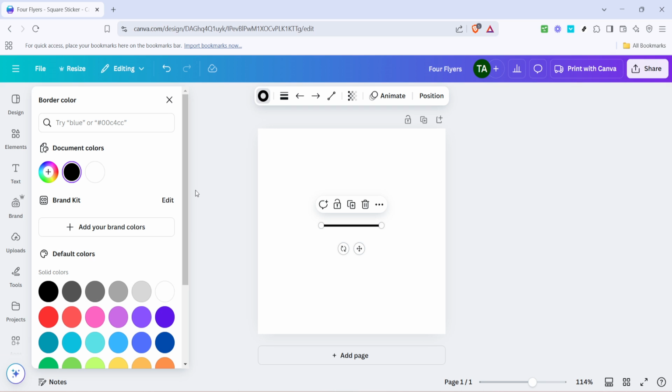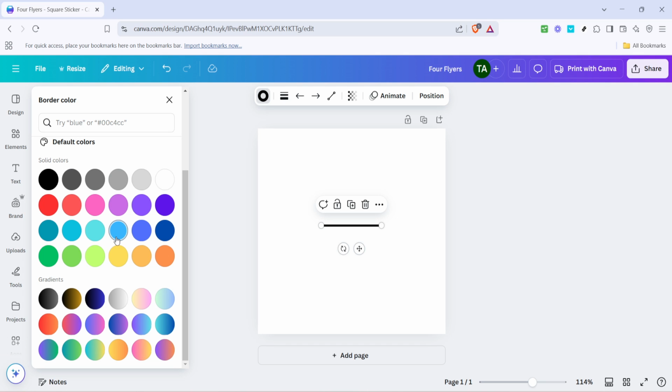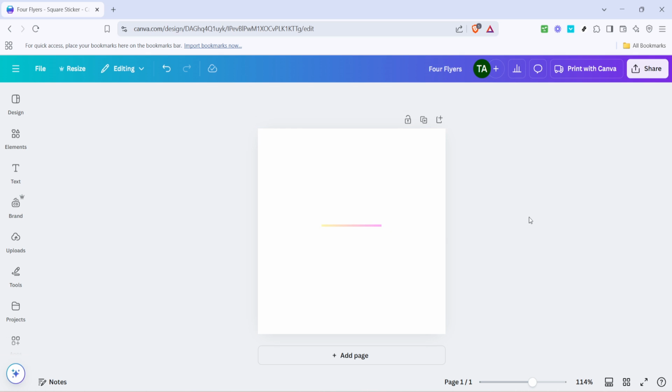For those of you interested in adding a bit of flair with gradient colors, scroll through the options available in the color selection panel. Gradients can add a modern and dynamic feel to your work. Scroll down to find the gradient options, which might be further down the list depending on how many colors you have in your project. Choose a gradient that suits your design's aesthetics and click to apply it to your line.